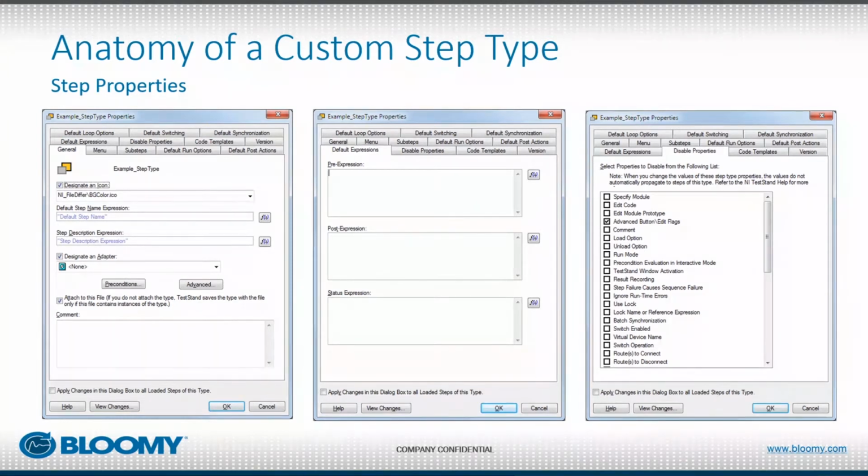So if you don't want a user to go in and, say, edit the code module of your custom step, you can check that off. So there are a lot of properties here that you can really tweak and customize for your custom test step.